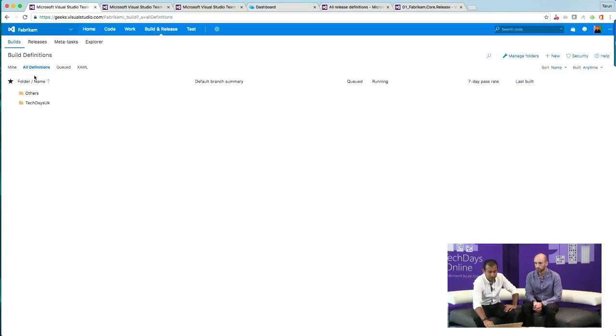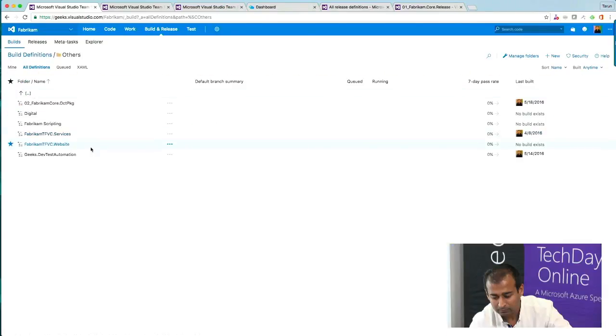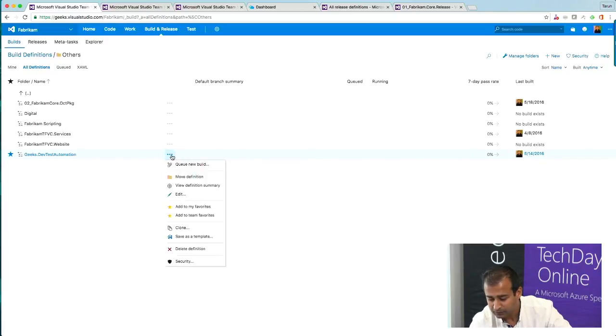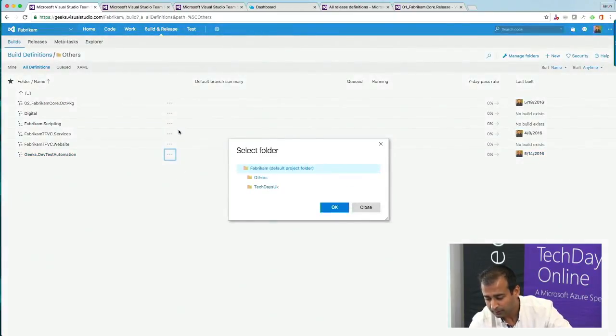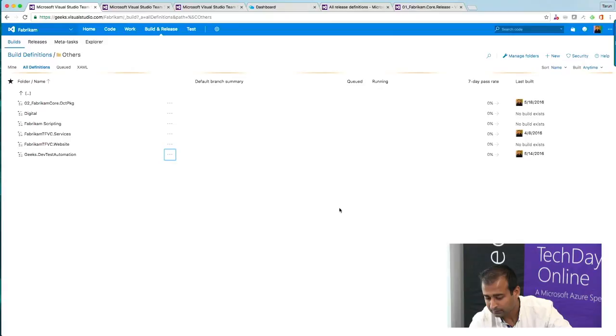The next page, the all definitions page, has finally got folders. Yeah, it took us 3 years of requesting that feature, and it's finally arrived, where you can now define a folder and put all the builds into that folder. In this case, I've got a TechDays UK folder, and I've got 2 build definitions in it. But if I wanted to go one level up and move one of the existing build definitions to a different folder, I'm able to do that by just selecting this option here in the context menu. And it's great, right?